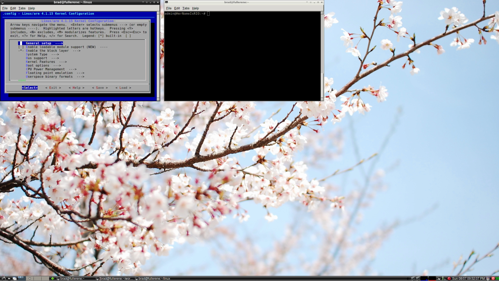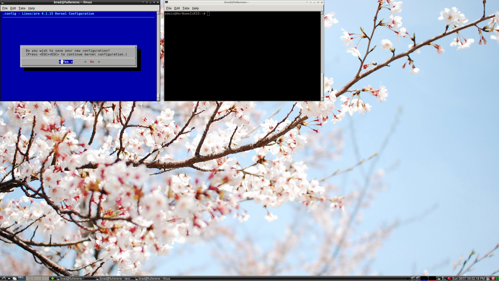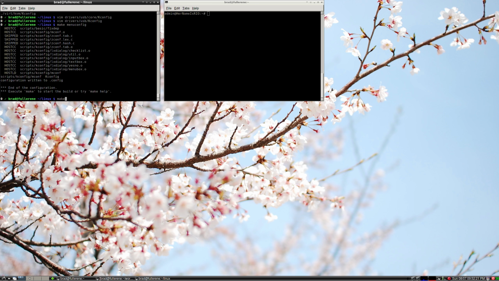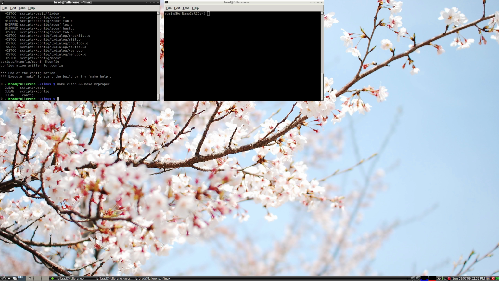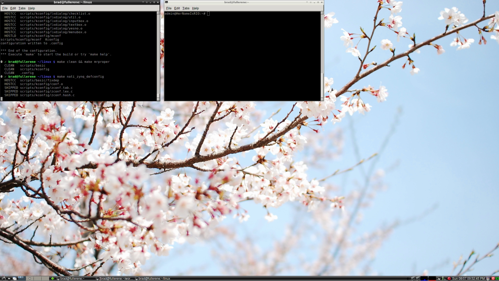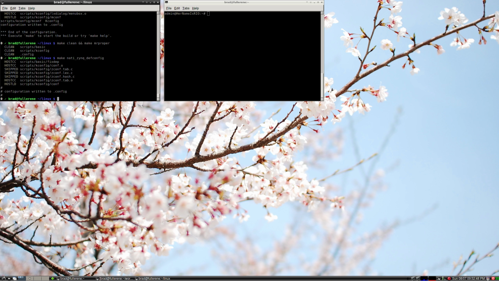So you can see this provides us a pretty reasonable text-based kind of menu. Oh, let's not do this. Made a silly mistake here, so let's go ahead and clean and make properly. I forgot to actually pull in the NI, the National Instruments default configuration. So let's do that real quick. Sync def config. And let's try that again.